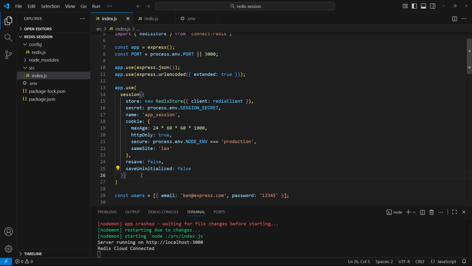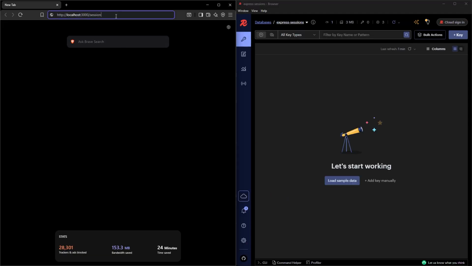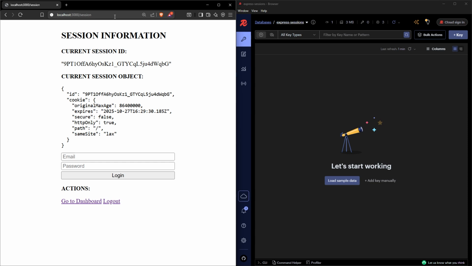Let's check how this works in the browser. If I go to the session endpoint now, you can see a new session is created, but if I refresh the database, you can see nothing is saved. So the uninitialized session is not saved, which we set to false, so it's working. And there you have it.